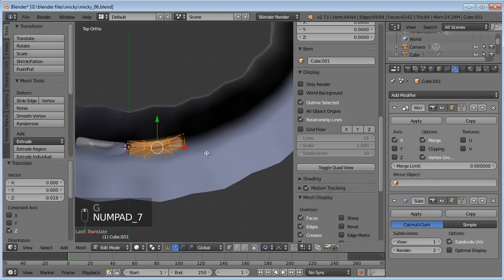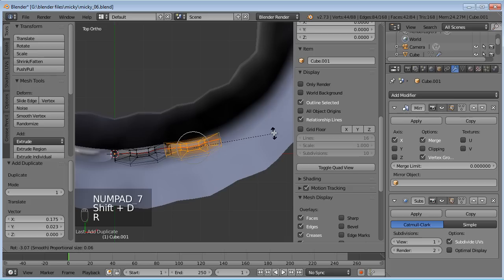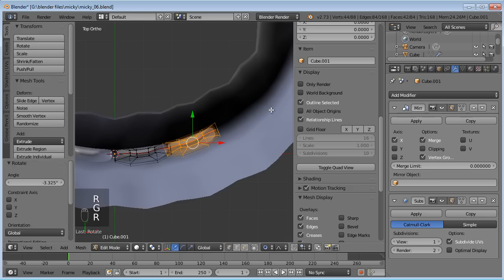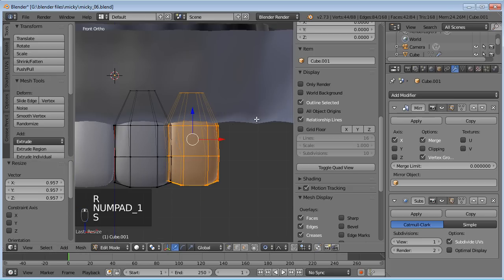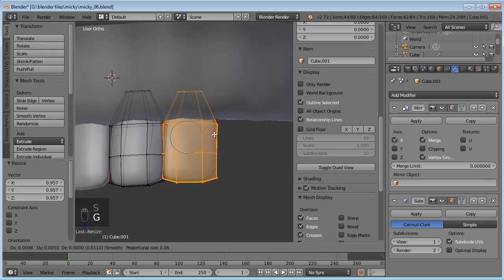Let's go to our top view and Shift D, duplicate this, rotate it around a little bit, go back to our front view, scale it down just a bit, maybe drag it a little further.